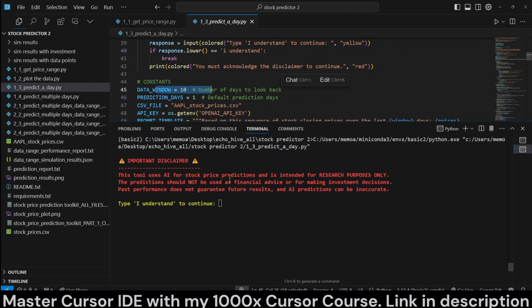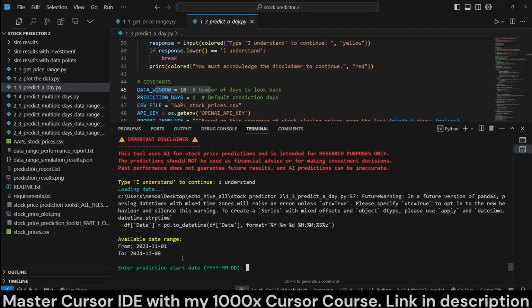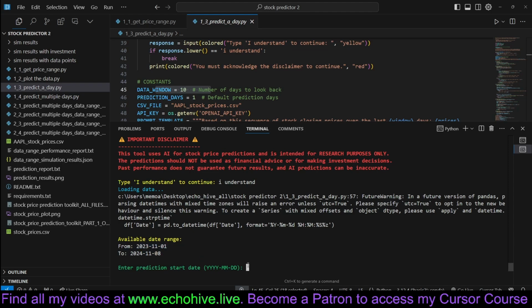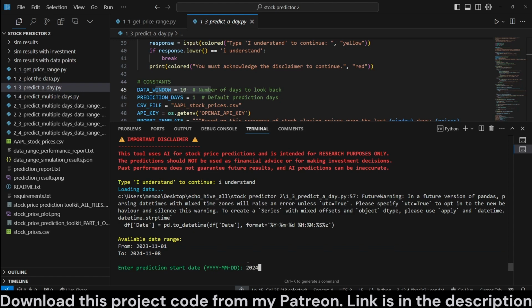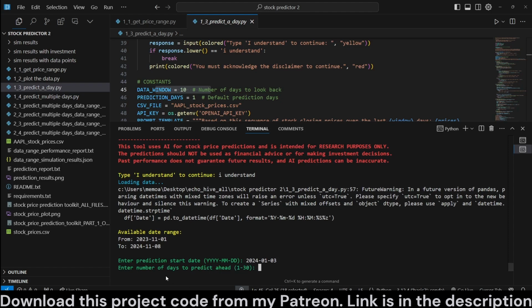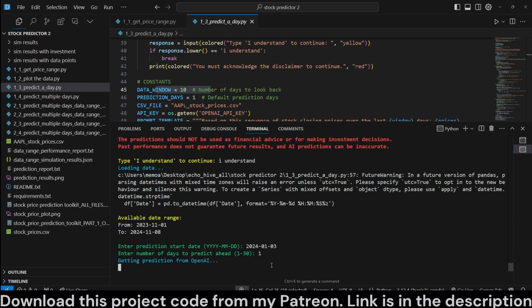Well, it's going to actually ask us for some information. First, I have to say I understand that this is not financial advice. It tells me the available date range, and here I can enter a date such as 2024-01-03. It doesn't check for weekends and stuff, so if you get an error, just enter a separate date. And then it asks you number of days to predict ahead. Let's just say 1, because we want to use the 10 days and predict the next day.